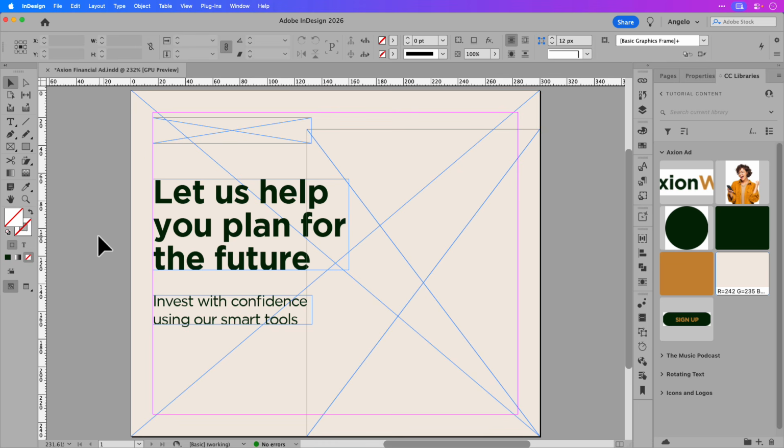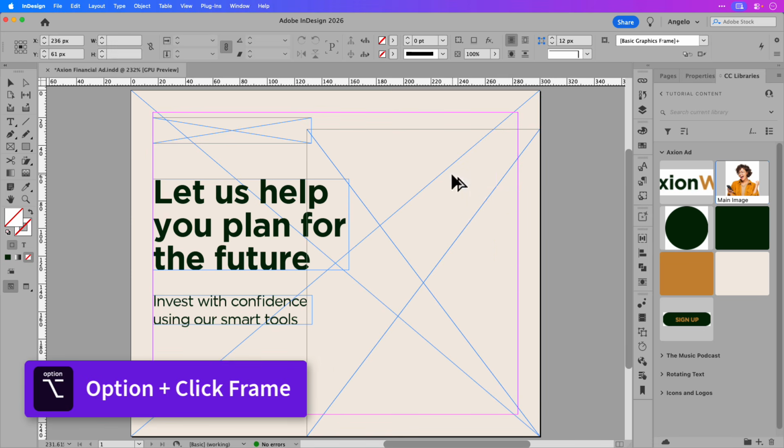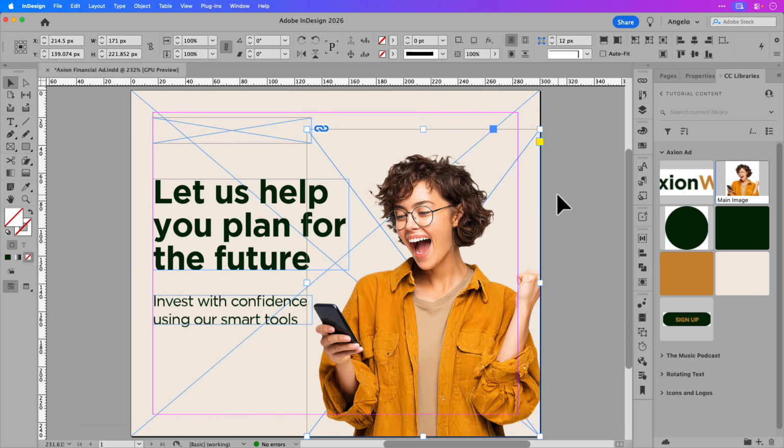Next, I'll bring in the main image. I'll do that from my CC Libraries. You can see the main image here. I'm just going to click and drag it onto the page here. But before clicking, I'm going to hold Option on a Mac, that's Alt on Windows, hover over the frame that I want to place it in, and then just click to place it inside that frame. Oftentimes, without doing this step, it'll just drop the content on the page and not actually inside the frame.